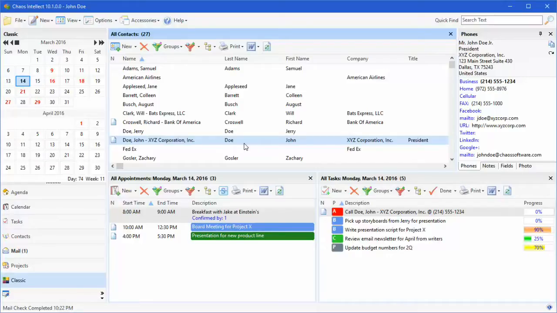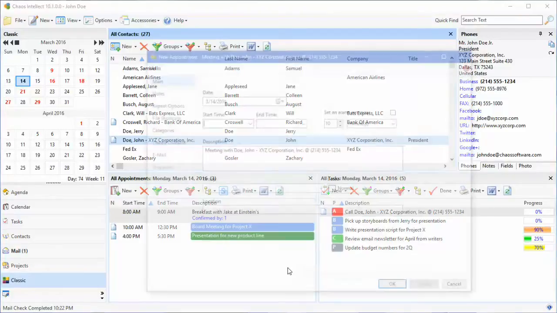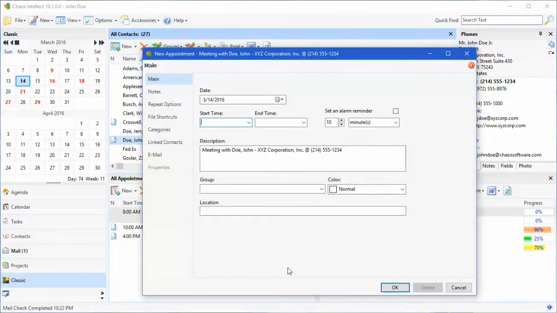To give you a quick example, I'm going to take a name here, John Doe, and I'm just going to drag him and drop him down. I could drop it in appointments or tasks. I'm going to drop it in appointments. And this does a bunch of work for me right off the bat. It is filling out the date I dropped it on. It's filled out a description with their name and their phone number.